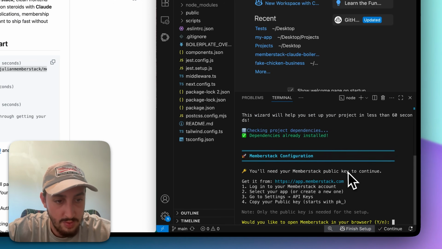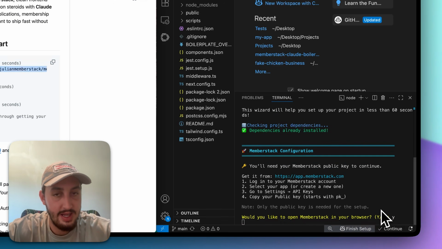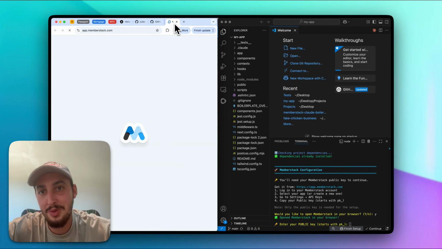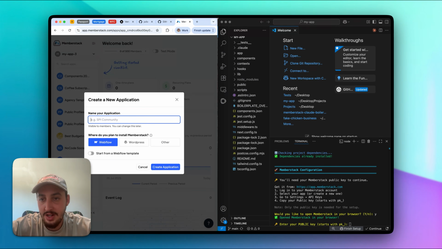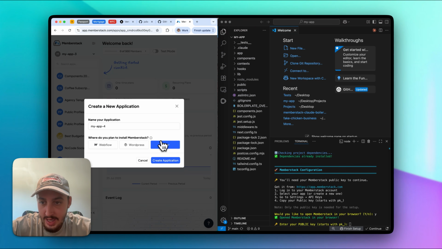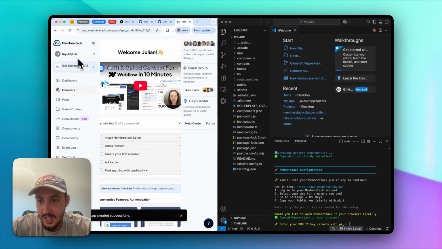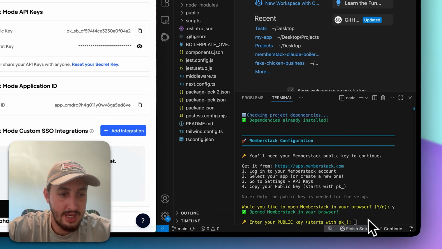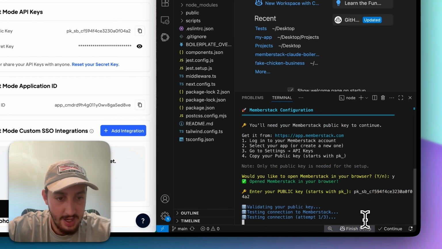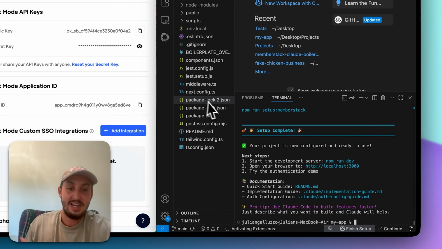All right, so just like that, it is going to ask if we want to open Memberstack in our browser. Let's go ahead and hit yes. I do already have Memberstack open. Let's close that. And then what I'm going to go ahead and do is make a new app. I'm going to call this my app 4, and I'm going to do other. So there we go. And now we're going to go to DevTools and we're going to copy this public key and we're going to paste that into the setup wizard. So it's going to do that. And now it has been set up.